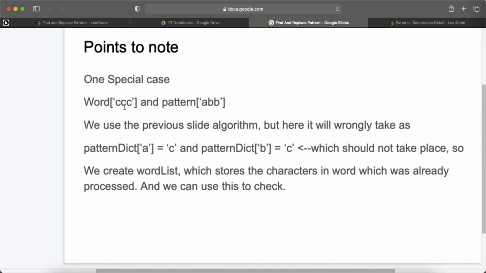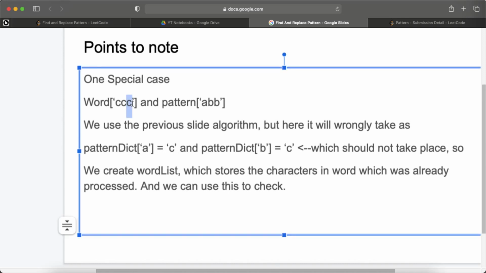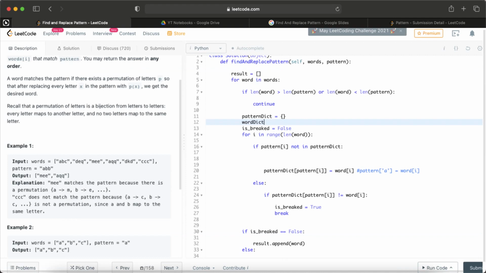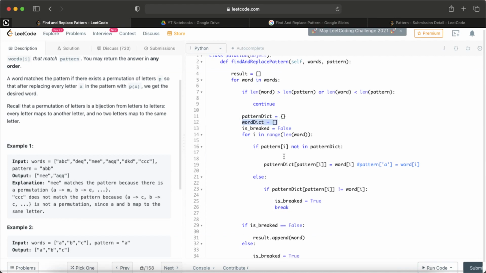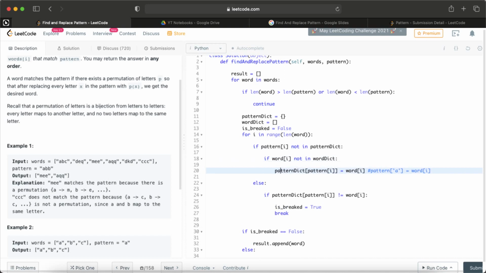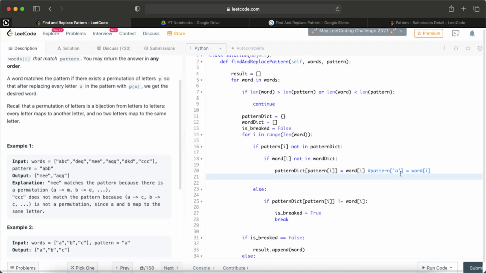Here you can see this is a special case which I was talking about. Say if the pattern is ABB and the word is CCC, then while assigning the characters of the pattern to the word, it will wrongly take the last character C as a new pattern dictionary entry. So let's create a word dictionary. We add a condition: if word of I not in word dict, then the new pattern character should be added and associated with the word character. Then we add the word character in the word dictionary.